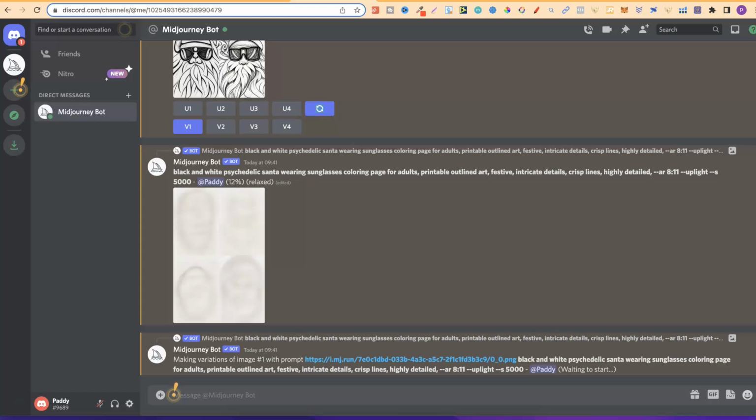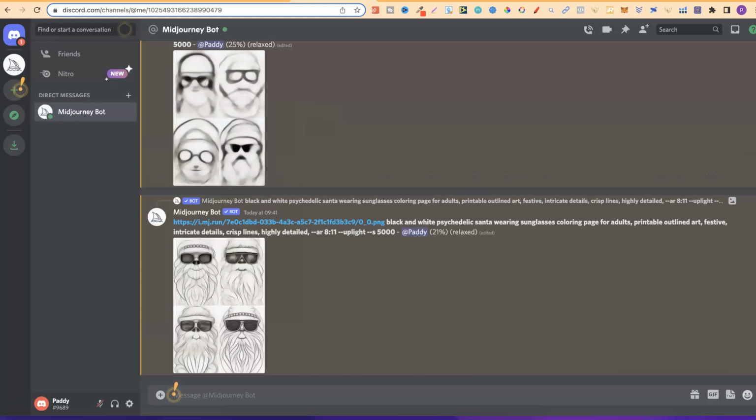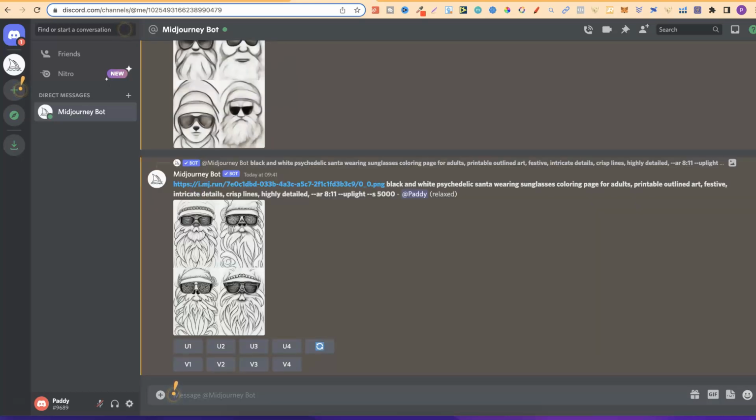Now the great thing about these AIs is that they're just a tool, but if you can imagine it, then you should be able to get this AI to create it. So the only limitations with Midjourney are your own mind. If you can think it, you can more than likely create it.